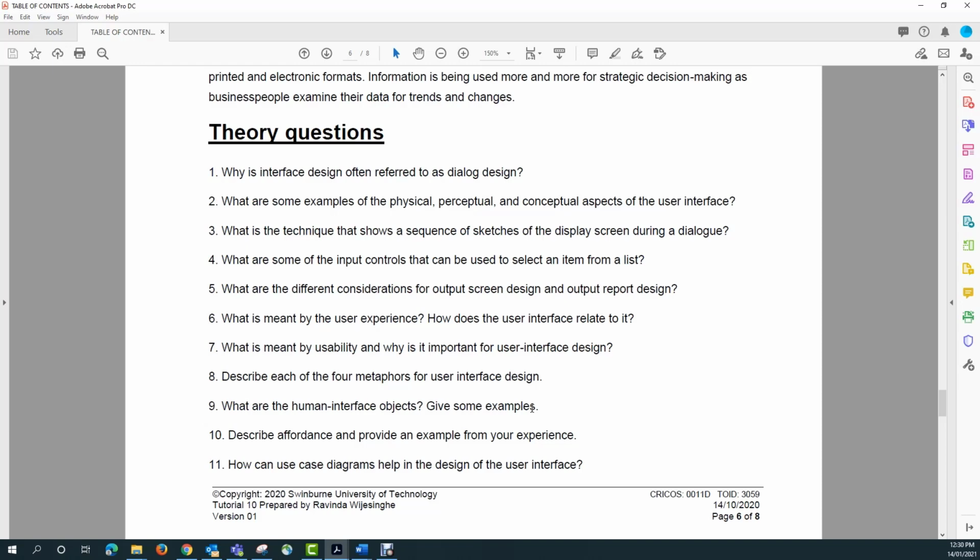So remember, the labels on the reports or the forms are usually not user interface objects, right? We can say the text boxes, radio buttons, combo boxes. So these are the human interface objects that we can design in a screen. I think that question is very straightforward. So that's the answer to question number 9.